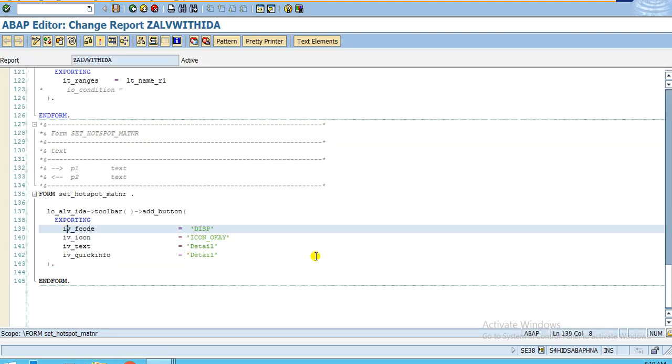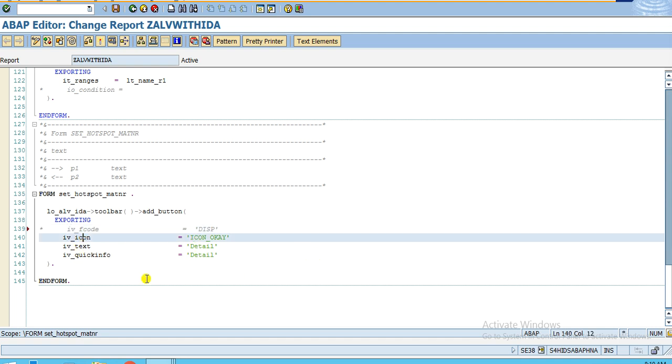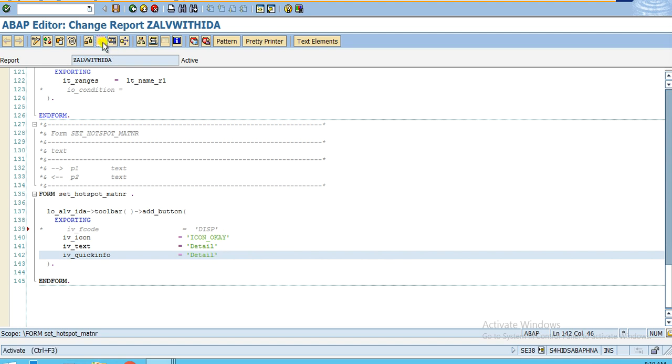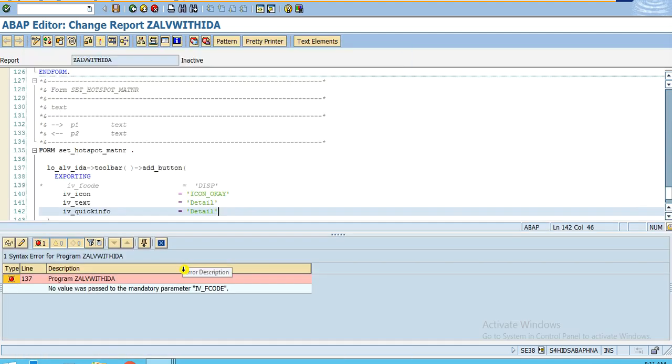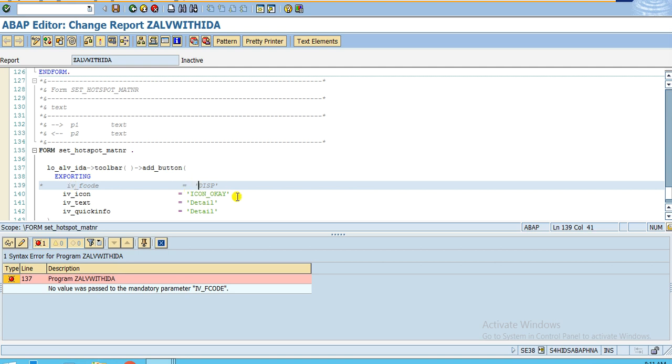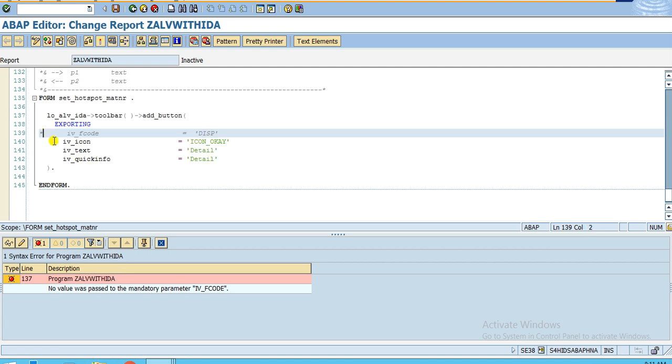Okay, let me do one thing. I'm going to remove this F code from here. I'm going to keep icon and OK, and I will check. Maybe that F code might be impacting something. No value was passed to the mandatory parameter. It is telling us this is a mandatory parameter and we are supposed to pass it. Okay, but when we are passing the mandatory parameter, it's not working. That is the problem. Icon underscore OK.